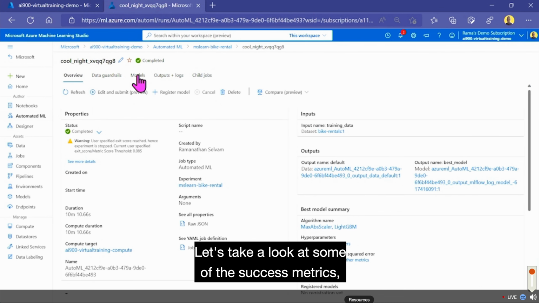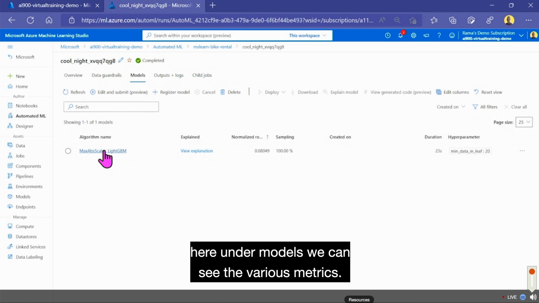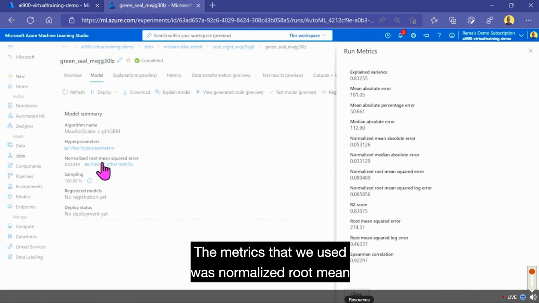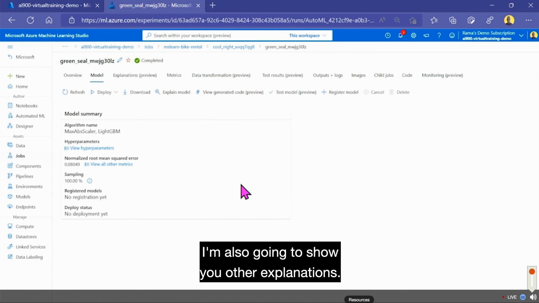So let's take a look at some of the success metrics. Here under models, we can see the various metrics. The metric that we used was normalized root mean square error, but there are many other metrics that you could use to determine the success of your model. Let's go ahead and close that. I'm also going to show you the other explanations.